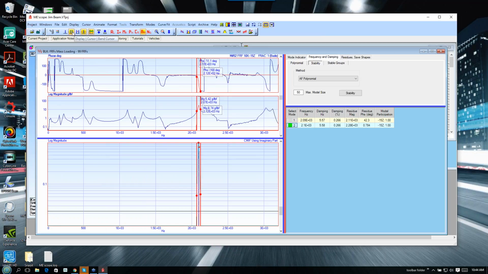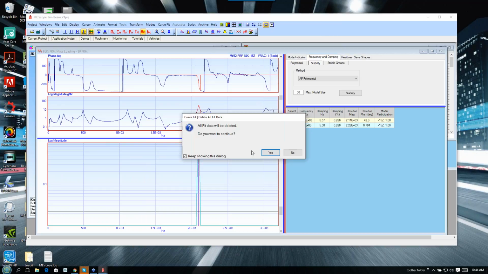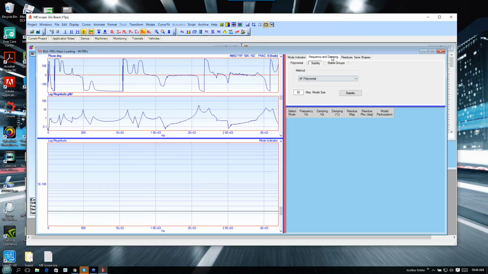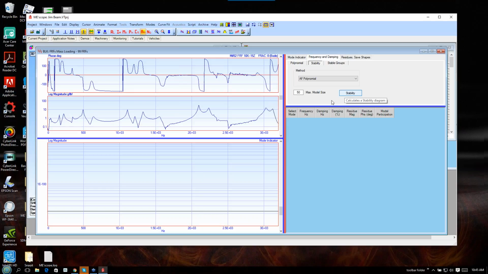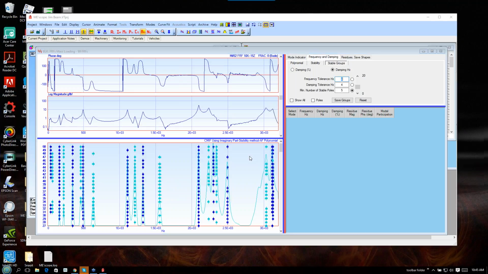Turn this off. With the stability diagram, I want to make sure I use a large band of data because these curve fitters don't work well. So let me just go ahead. This is going to curve fit all this data using 1 mode, 2 modes, all the way up to a maximum model size of 50 modes. So let me go ahead and run that, and we'll see what it comes up with here.